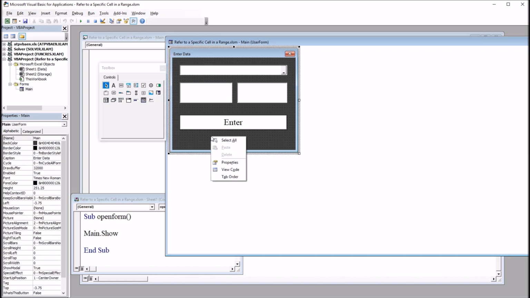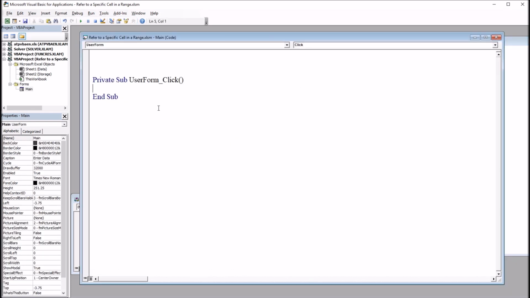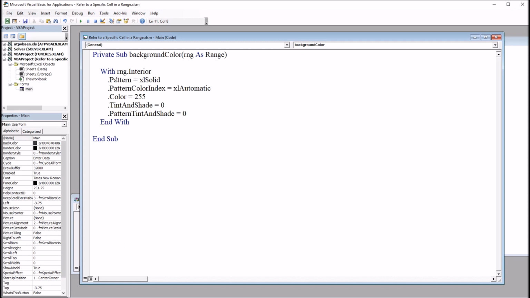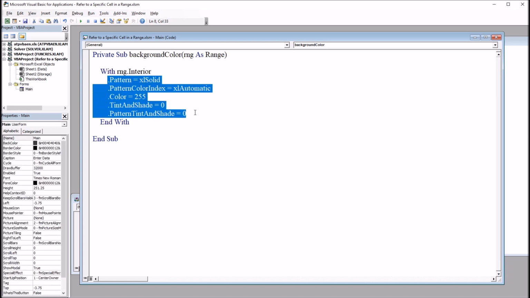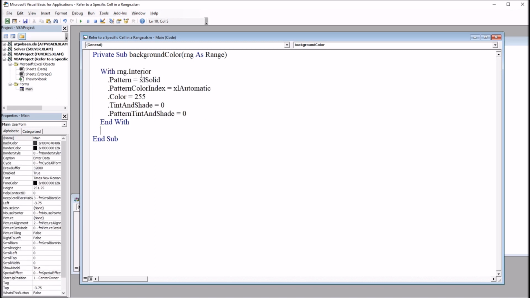To get to it, otherwise you would right-click, go to View Code. And you can see by default it brings this private sub user form click. I'm going to delete that. And I'm going to paste in here two subroutines. The first one is just to change the color of the cell that's selected to make it easier to see for this video. So this is private sub background color, RNG is range, and then with range interior, going to change the color to red. So that's what this subroutine does.